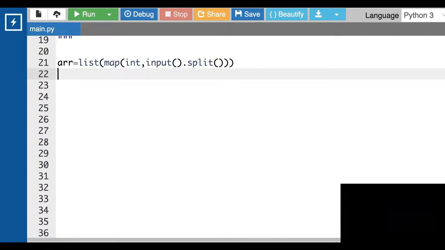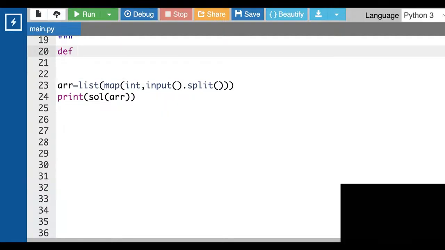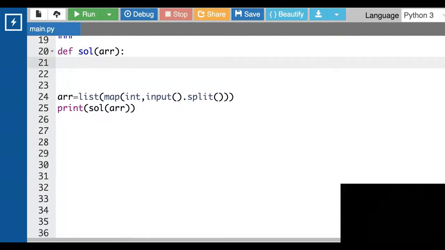So now let's call for solution. You can directly call for solution. So print, call a method called solution. I'm just naming the method solution, and I'm passing my array. Fine. So let's start defining my solution, which will accept one data. I'm passing the array, that data accepted.